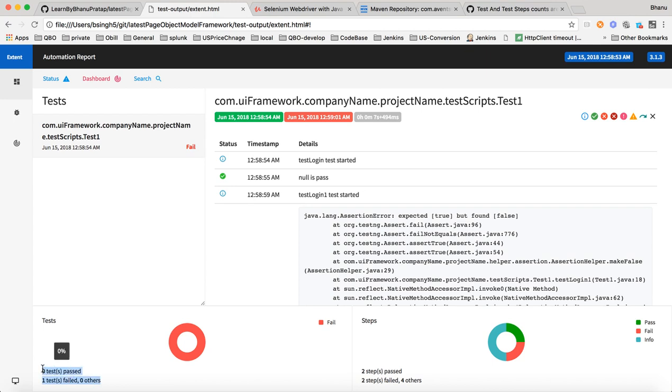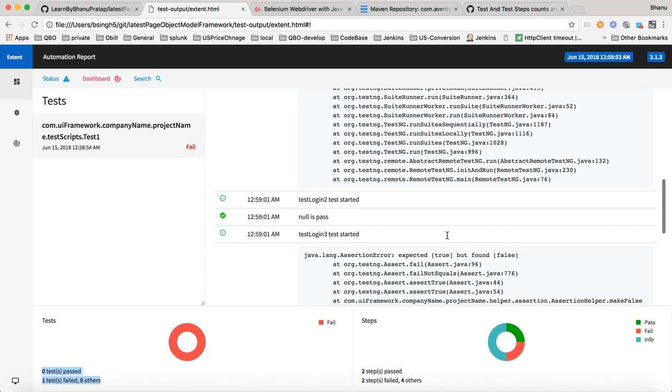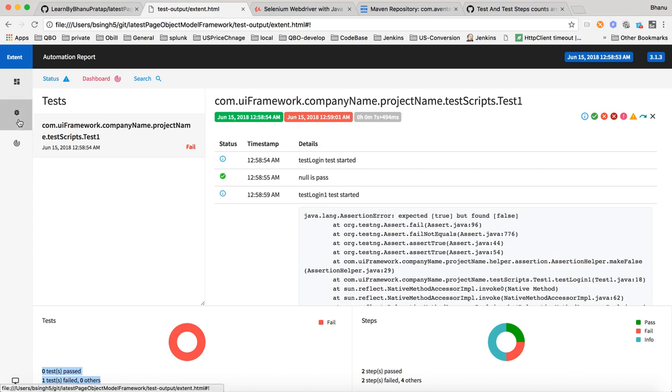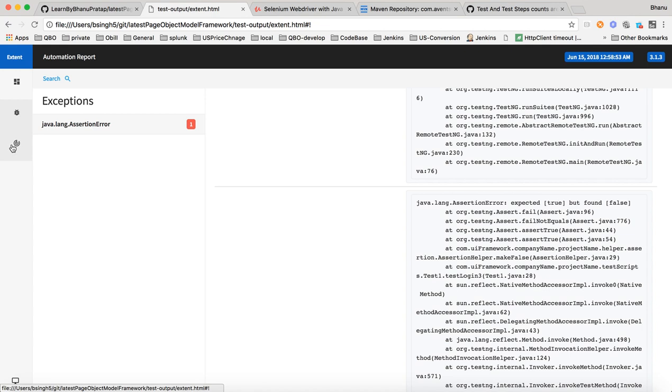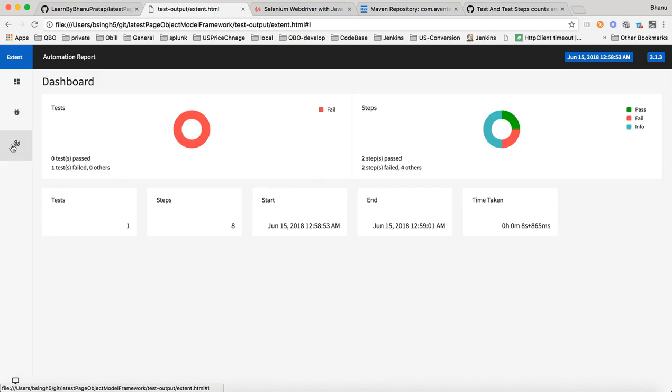So there was only one test which failed, this test, and how many steps. So you are getting that very good report here. When you click on that, you will get the assertion error. When you click on the dashboard, you can see the dashboard also.